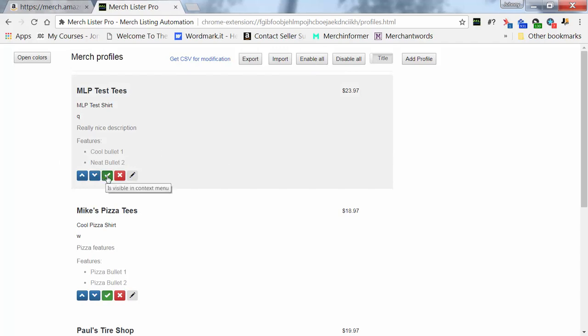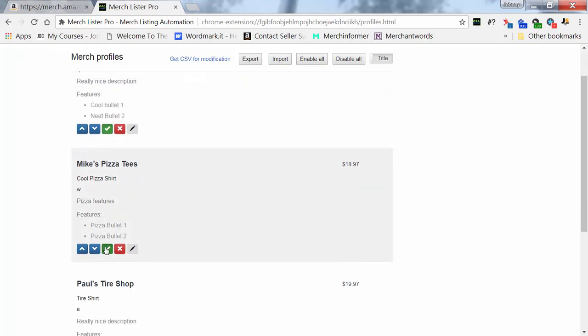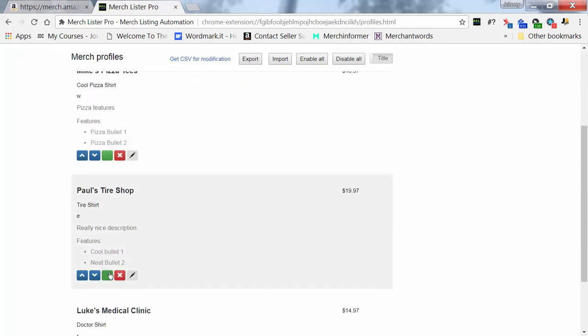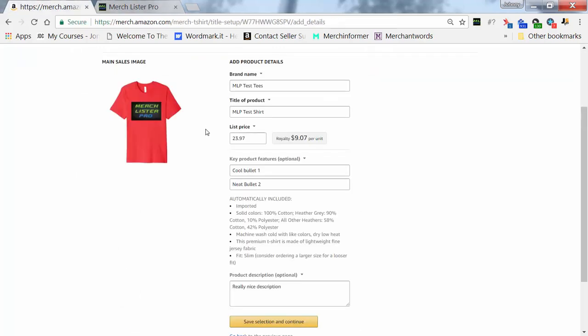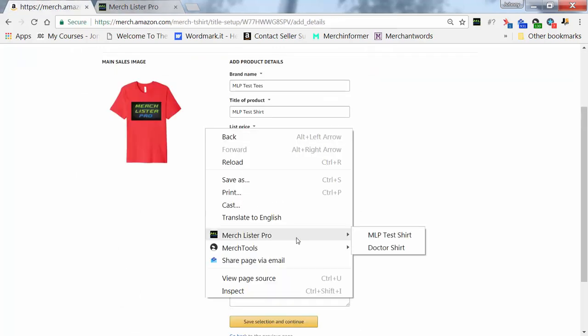The green button tells you if it is currently enabled in the context menu or not. So you can say, all right, well, I'm going to disable that one. I'm going to disable that one. And that way, whenever you look in the context menu, only the ones that you have enabled are showing up.